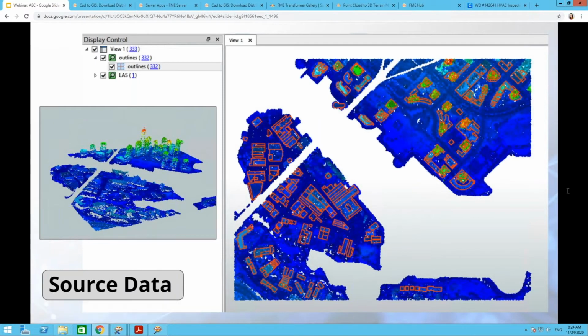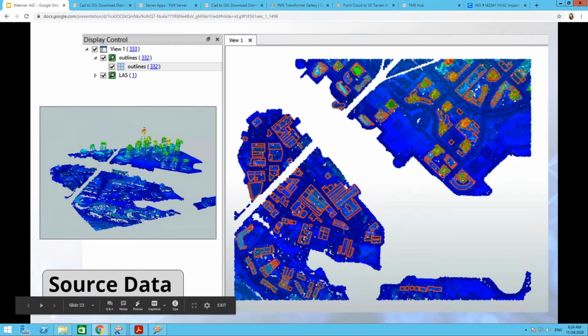Once again, we want to look at our source data and know what's coming in. I've got my LAS file, also of Vancouver, but this time it's a different part. If anyone's familiar with Vancouver, this is the Granville Island and Yaletown area. So I've got my point cloud there as a .las file, and then I've got my DWG building outlines. You see those red lines are my outlines, and that's my CAD file.